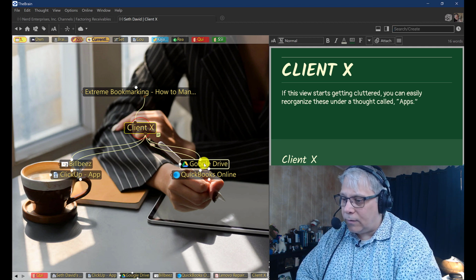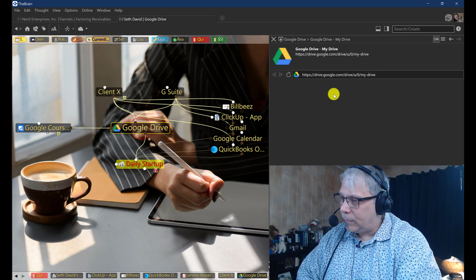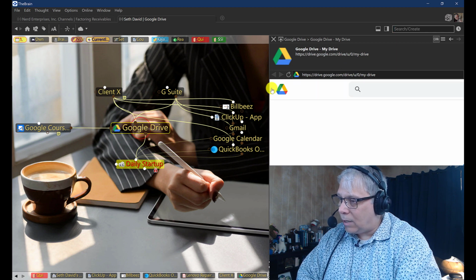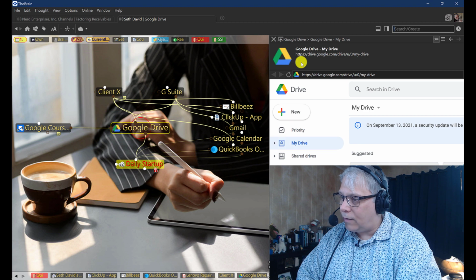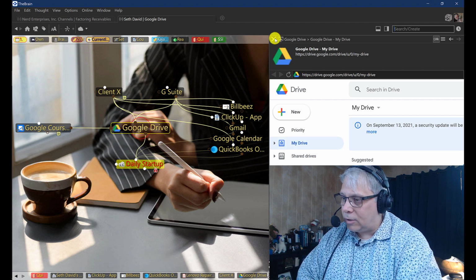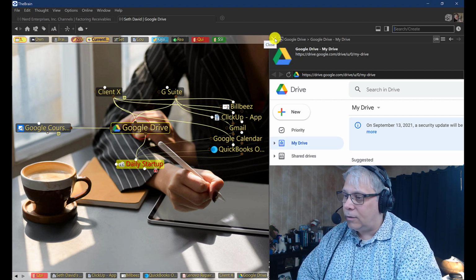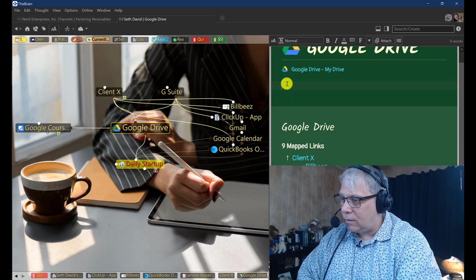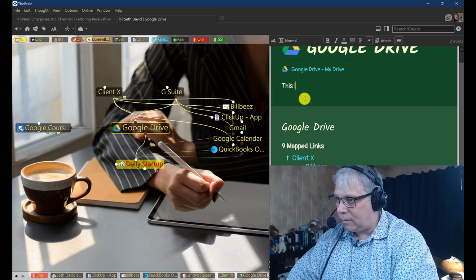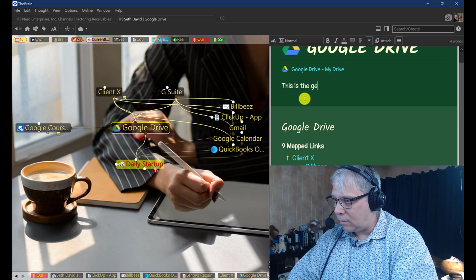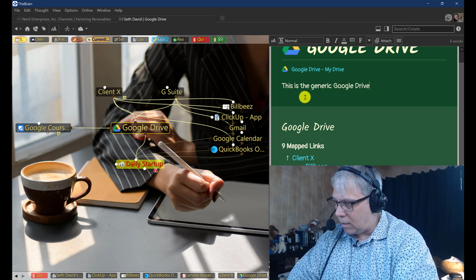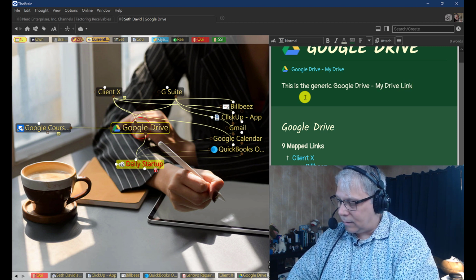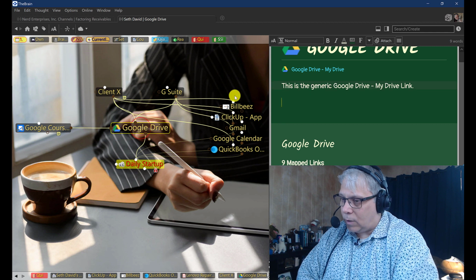Now, if I click over here into Google Drive, the brain has its own browser. So I have a setting configured where it just opens up whatever link is associated with that thought, as long as there are no notes. So what I can do here is put in a note saying this is the generic Google Drive, my Drive link, something like that, right? And any notes I'd want to make about Google Drive.